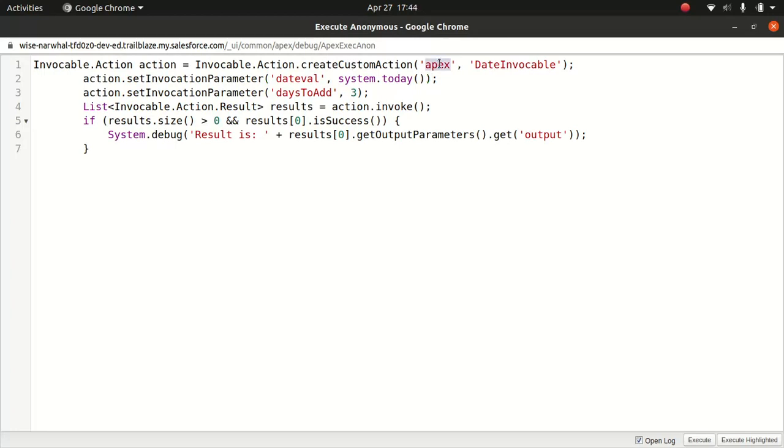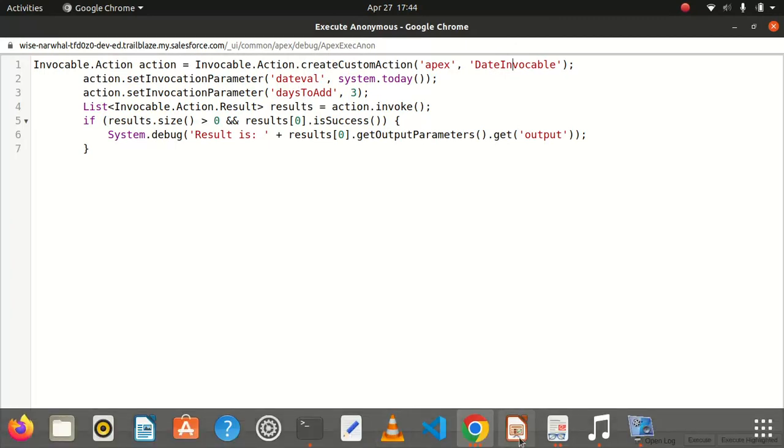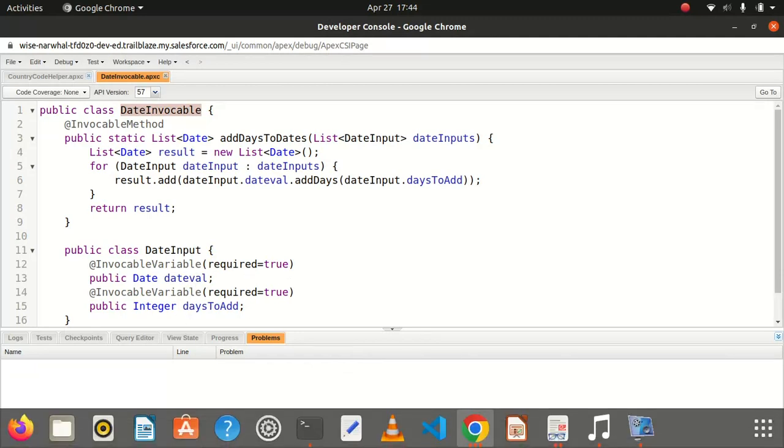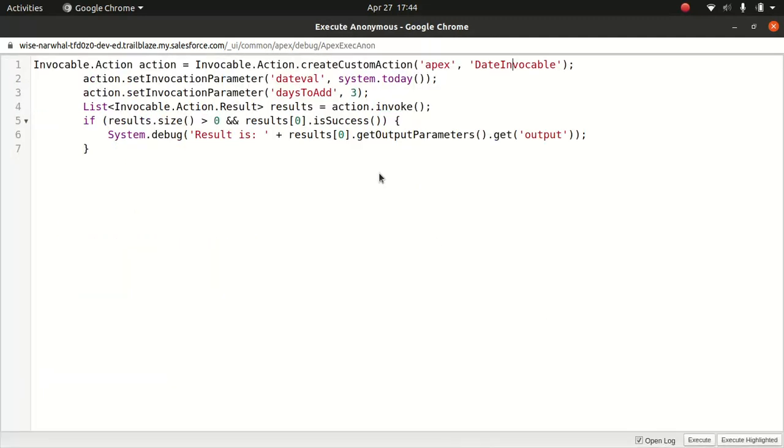So what type is it? It's an Apex, and the name of the class, and then the params, what you're going to pass, it has to match the input. So in this case, it should match these two names, right? And then you can use this invoke method to get the result, and you see if the result is successful. Then you get output. Let's run it, right, and see what happens.